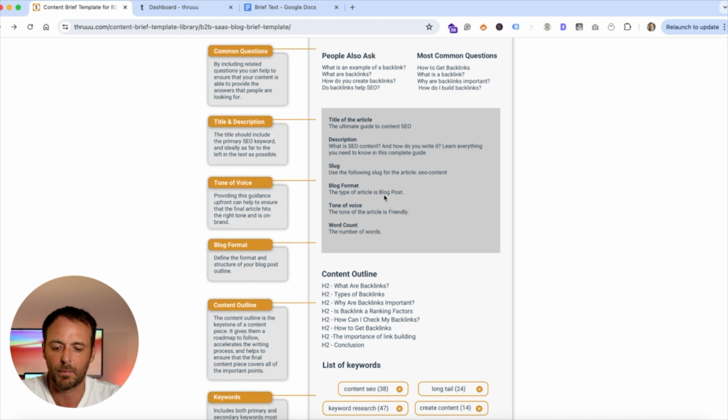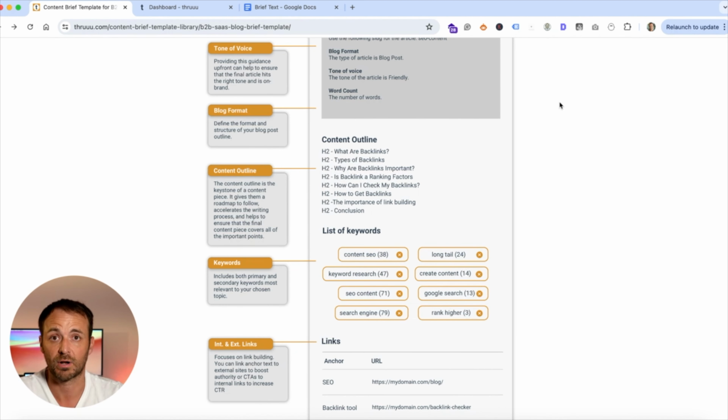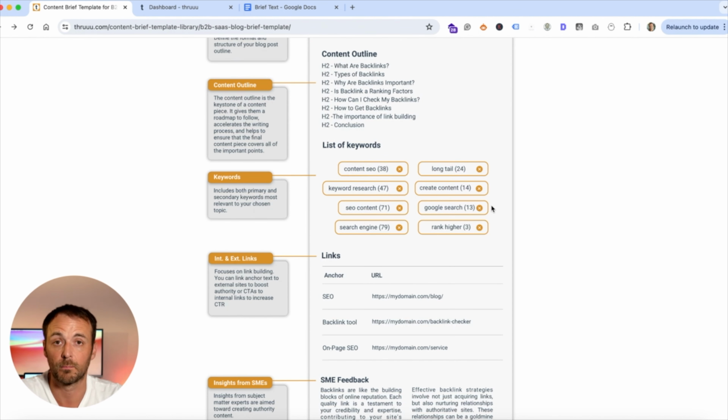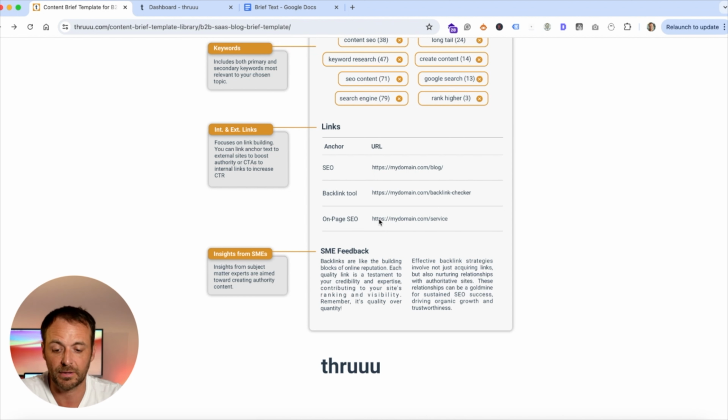You can also mention the format, the tone of voice, word count, etc. The key part of the content brief is the content outline, obviously, listing all the H1, H2, H3s, and indicating to your writer the structure of the content. You can as well list some secondary keywords, also having the links here, so what will be the internal linking you want to apply to this content. And quite important as well, having maybe some subject matter expert feedback. So include some insight from one of your product owners, developers, CEO, or clients.